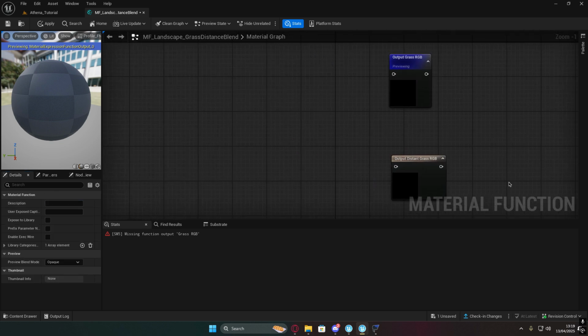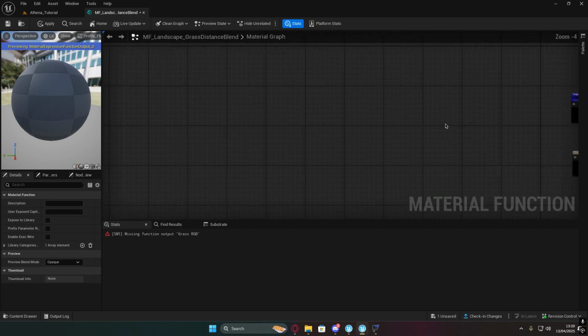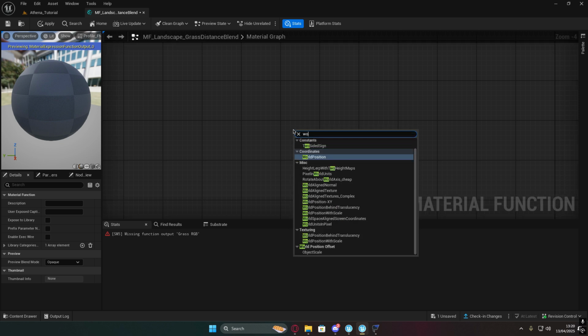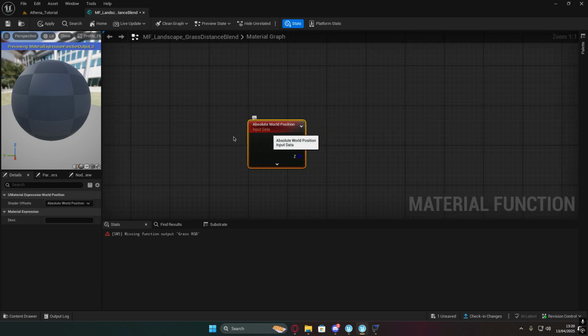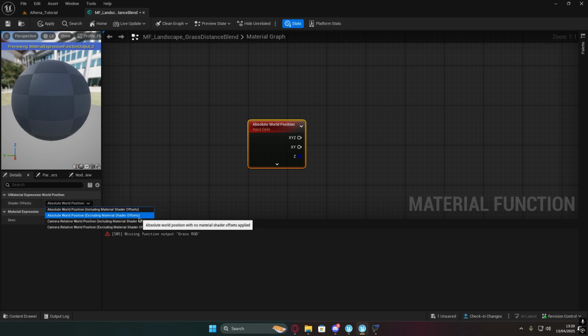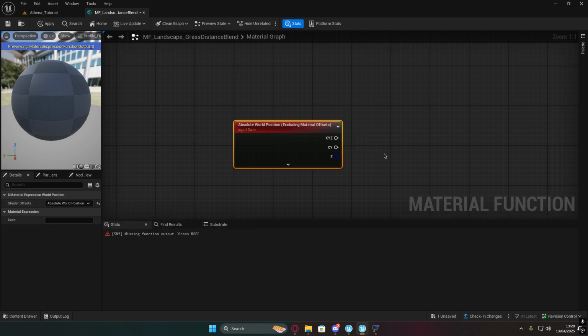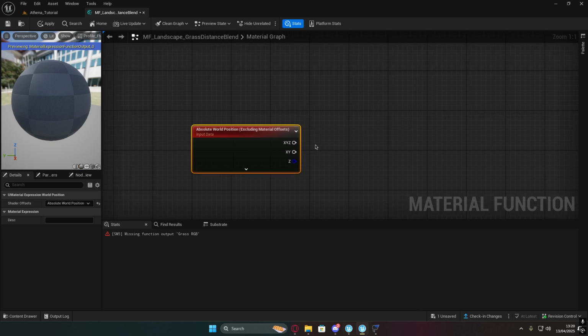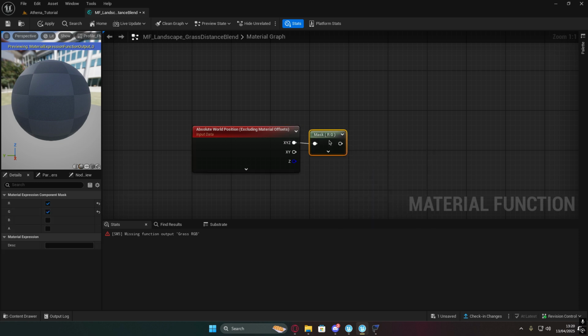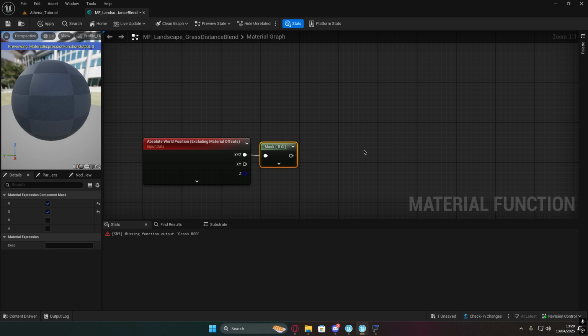So what this function essentially does is it makes it so the grass looks bigger from a distance, just so it doesn't look as tileable as just a texture. So the first thing we're going to grab, again just like the last function, is a world position, but we can come into the settings here and we're going to exclude the material offsets. Okay, we're going to come here and search for a component mask and leave this on the settings of R and G.